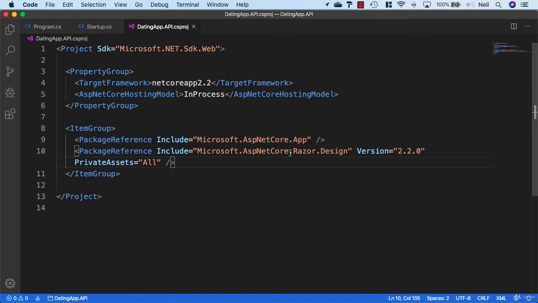Now, we're not worried about the Razor.Design, because Razor is what you would use if you were using views in a model view controller. But we're using Angular instead of using MVC views. We're using a separate project, an Angular project on the client side. So we don't need that anyway for a web API project.